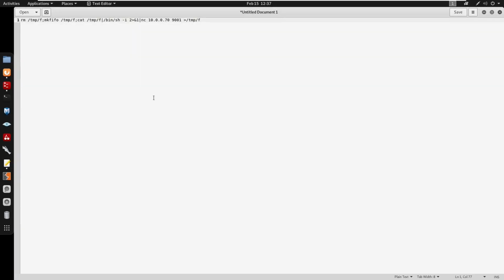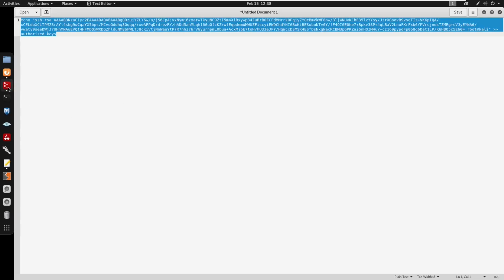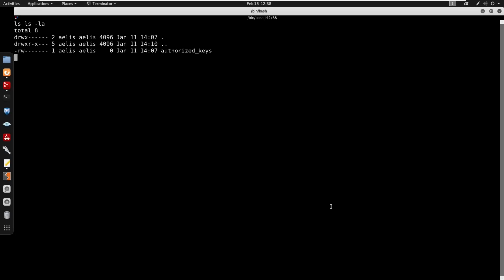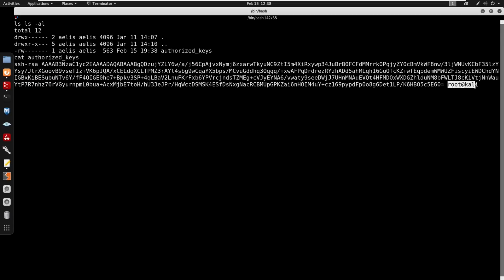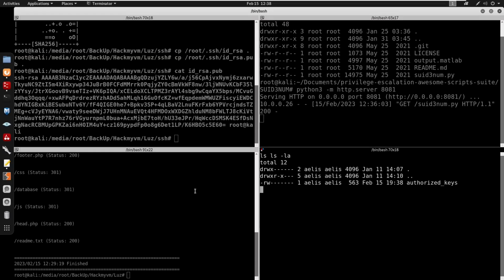So I'm just going to copy, take this off, we'll just echo this. I do want to output this to this authorized_keys, which will allow us to SSH. So I'm going to copy this, I'll put this into here, Control-Shift-V. Now we do have this authorized_keys, we cat it out. And now we do have that root@kali. So I'll do chmod 600 for authorized_keys. So now we do have that.